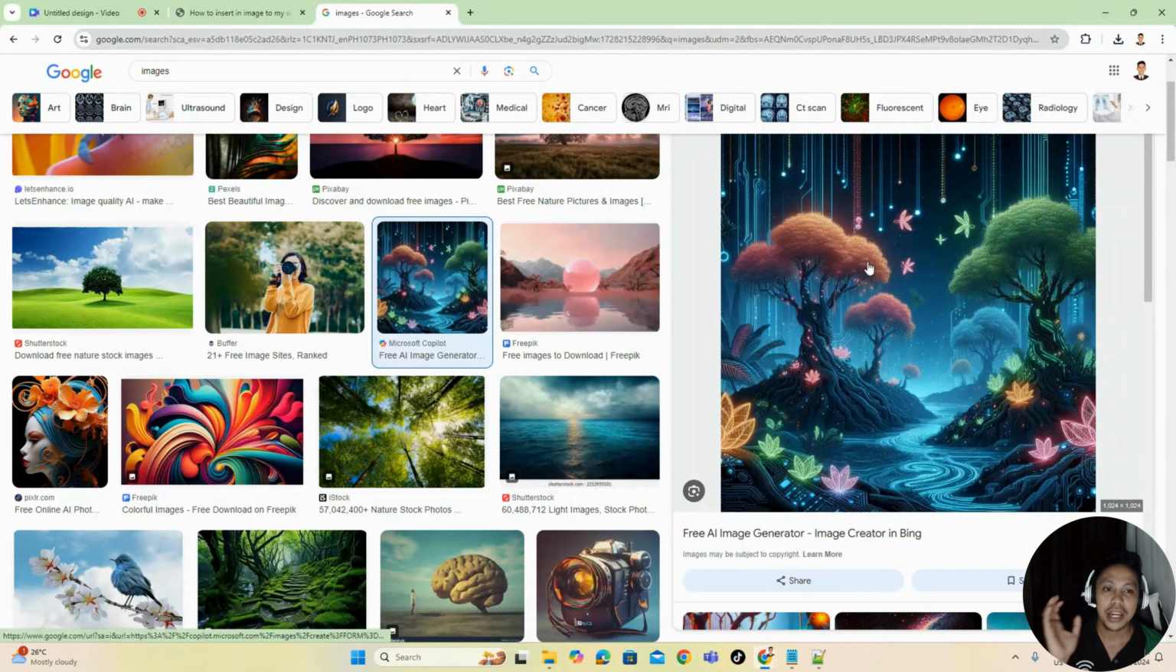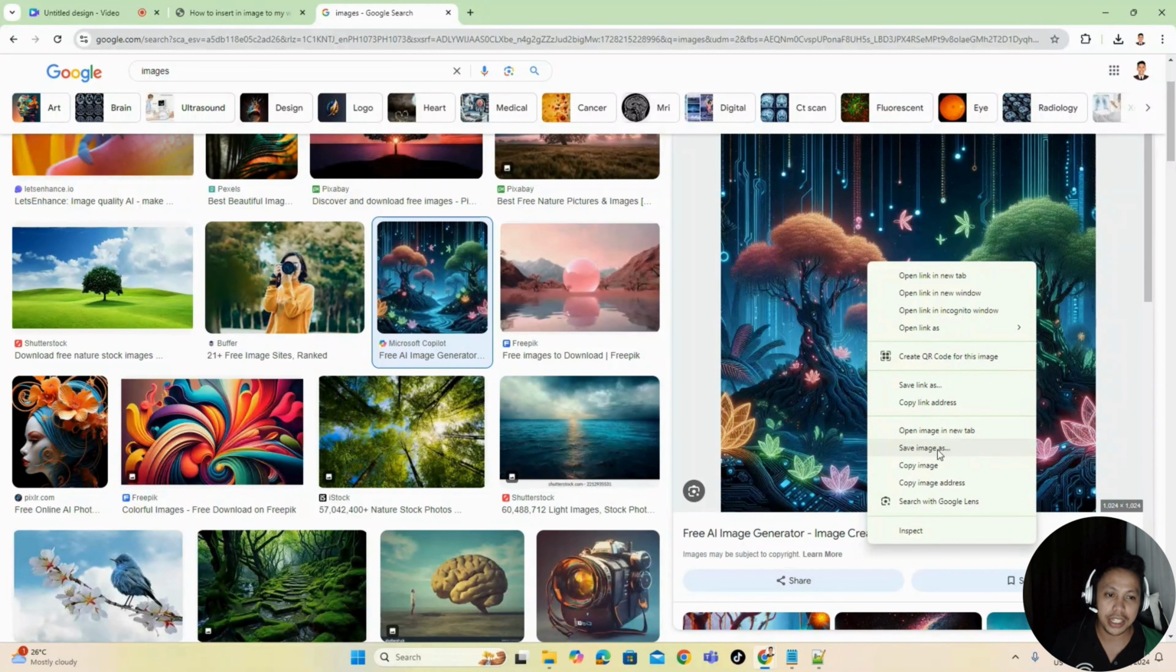Okay, so again, right click on the image. You do not click save image as. Okay, you click copy image address.